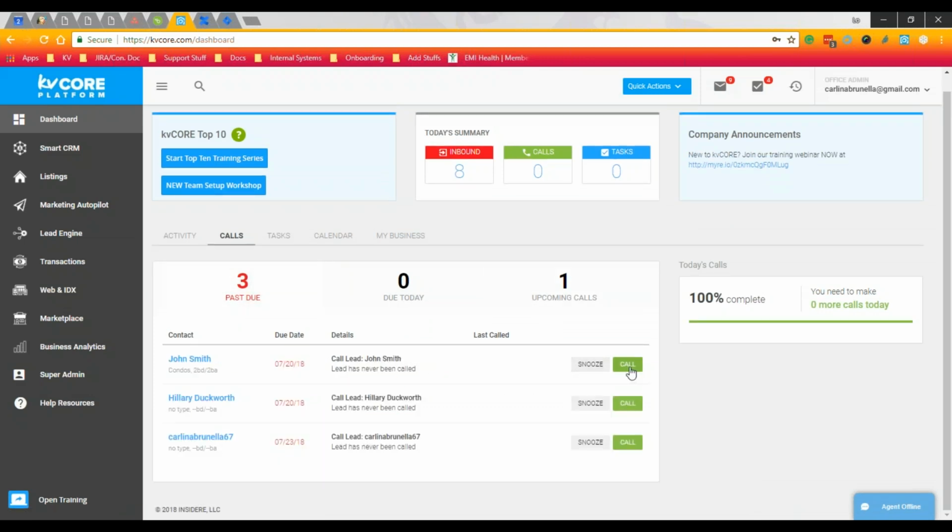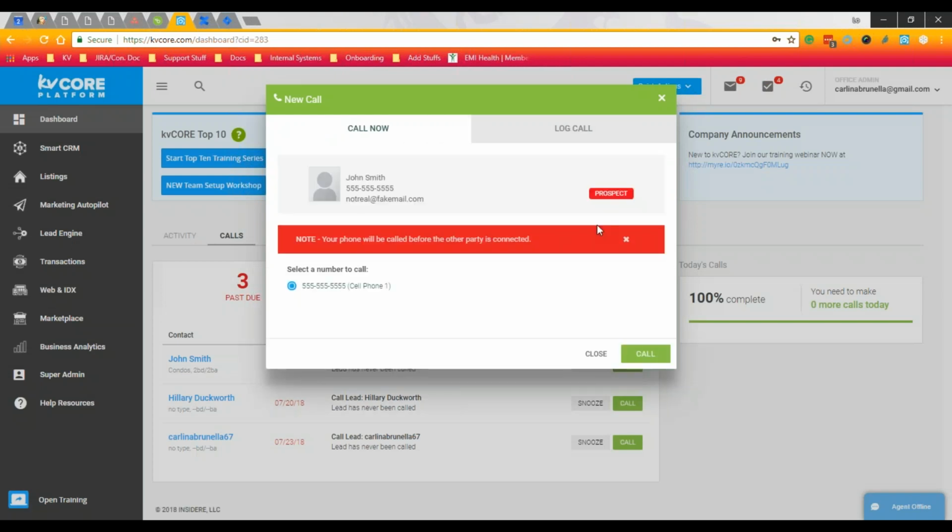If I choose to call the lead, it will pop up with this call now box. I will choose the phone number that they have available and I will click call. As a reminder, this call feature within the kvCORE account is going to call your phone number that's in your profile. So remember that that will ring first. You have to pick it up and then the system will call the lead.